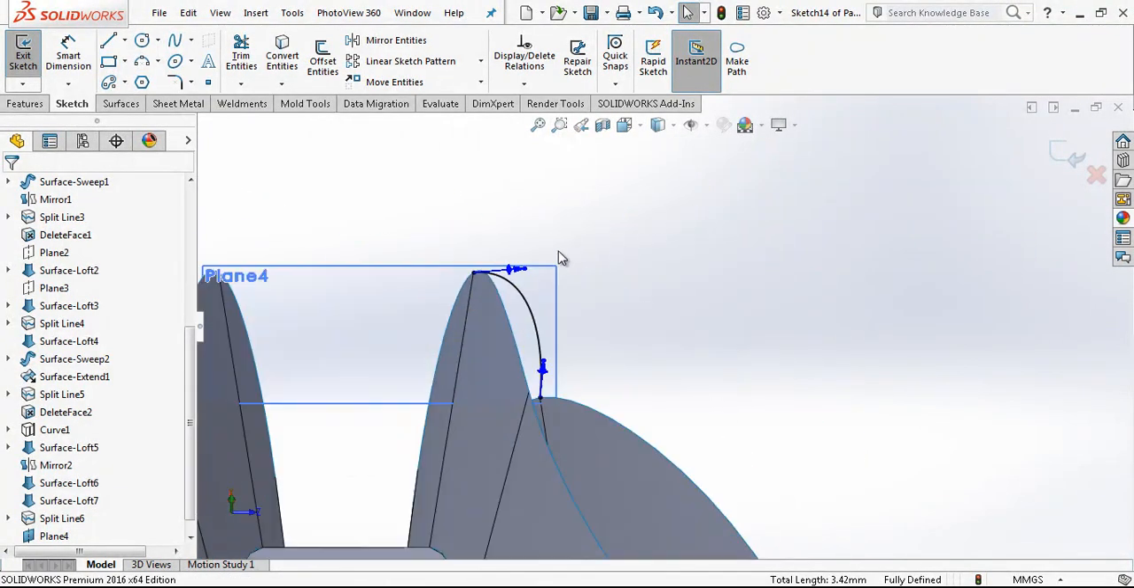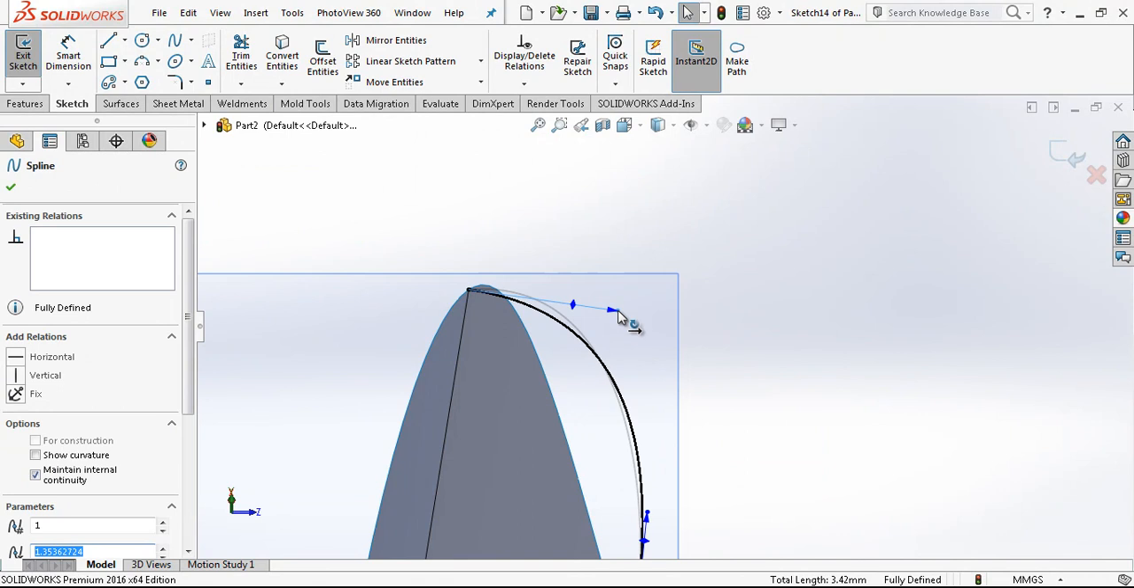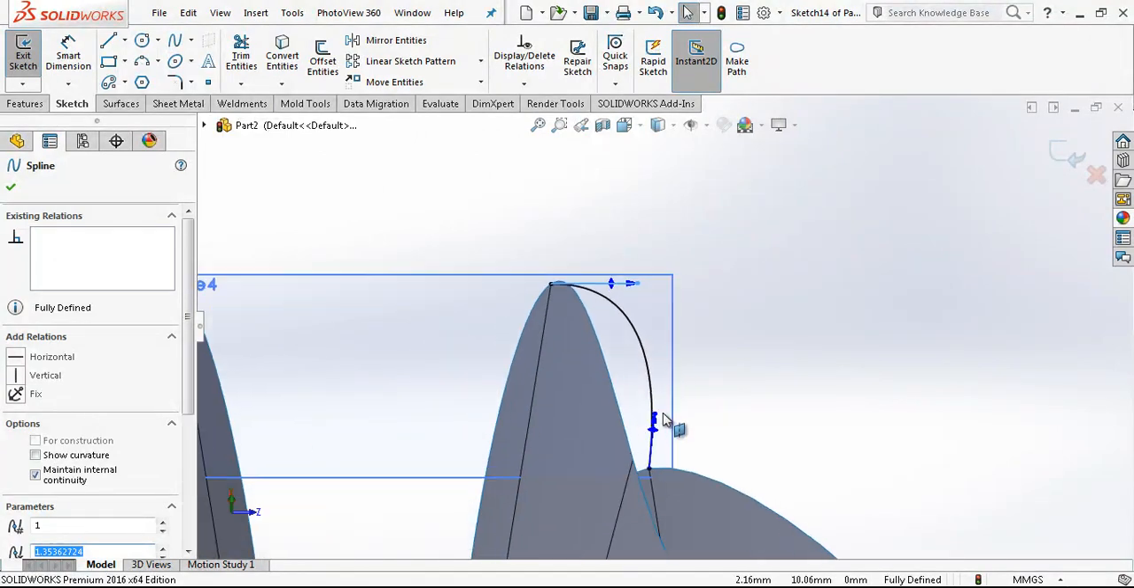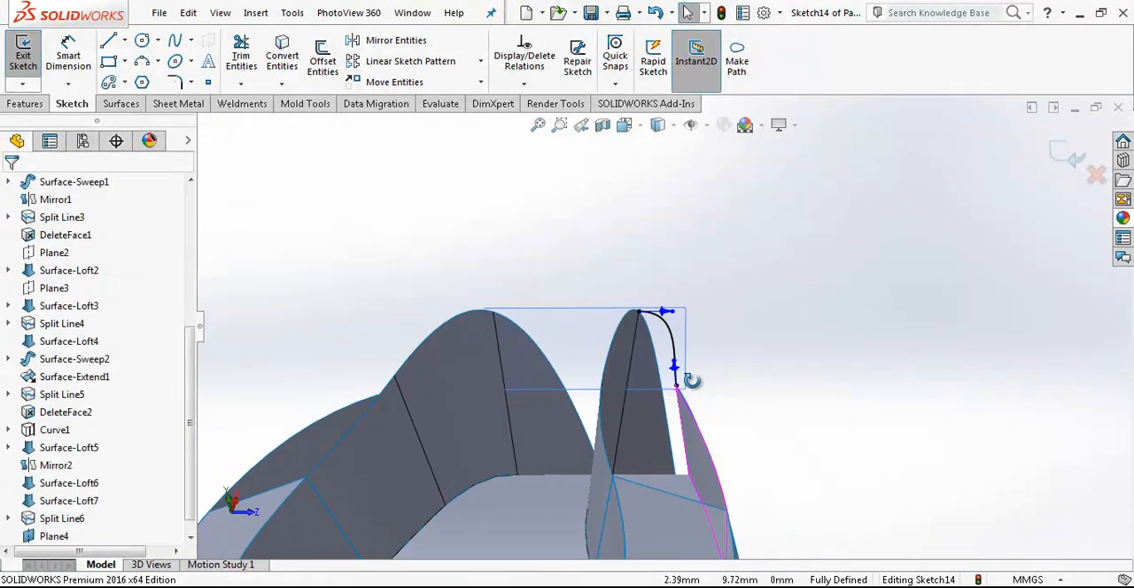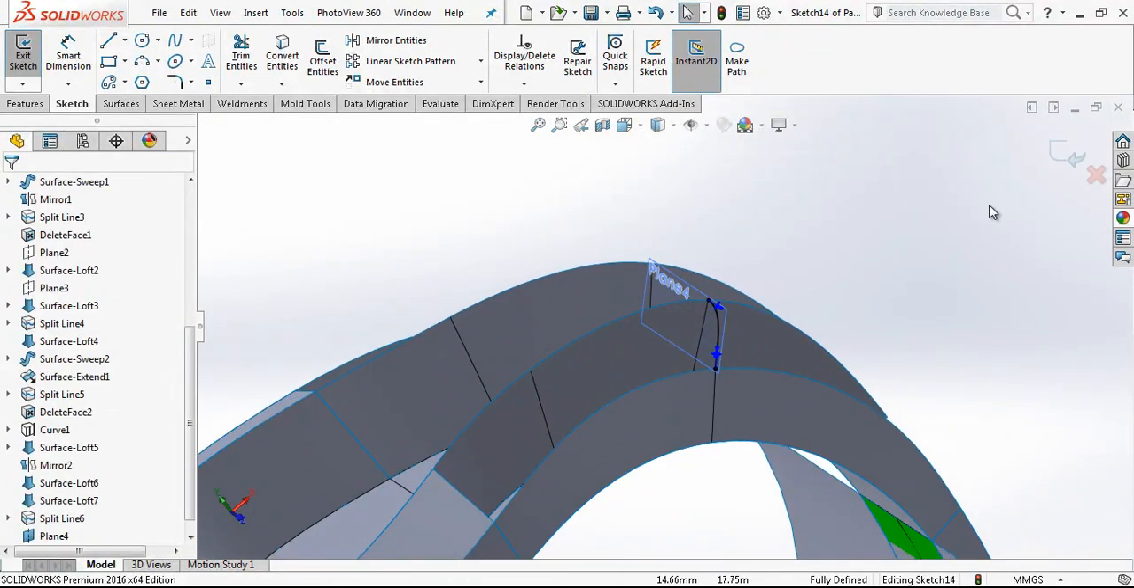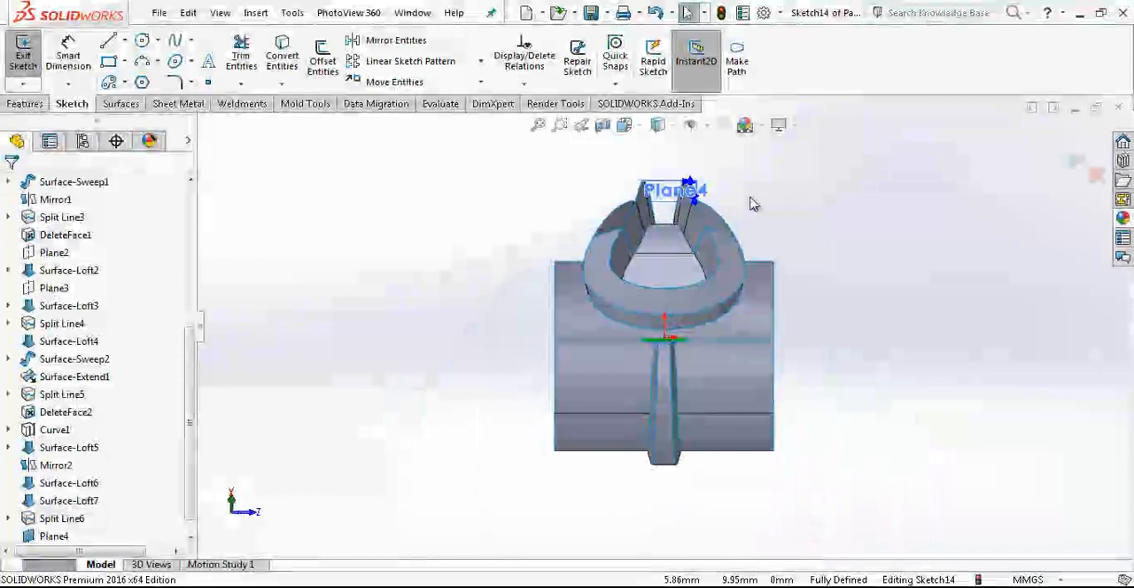Without giving any value, now I'm going to complete the form that I want to have. I'm just creating here, and this will of course be mirrored.